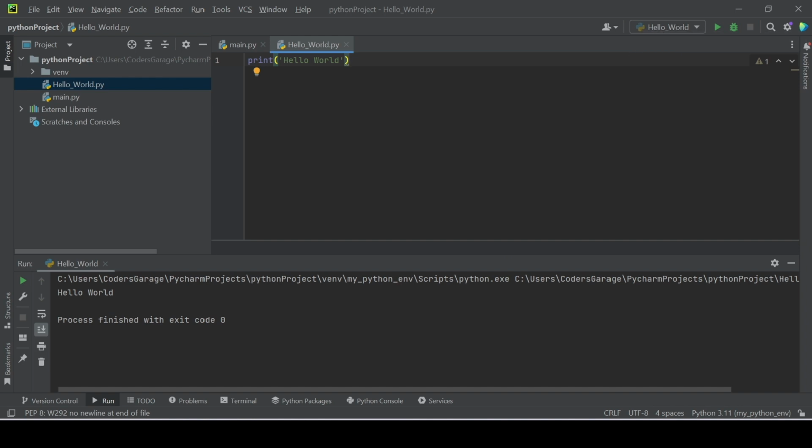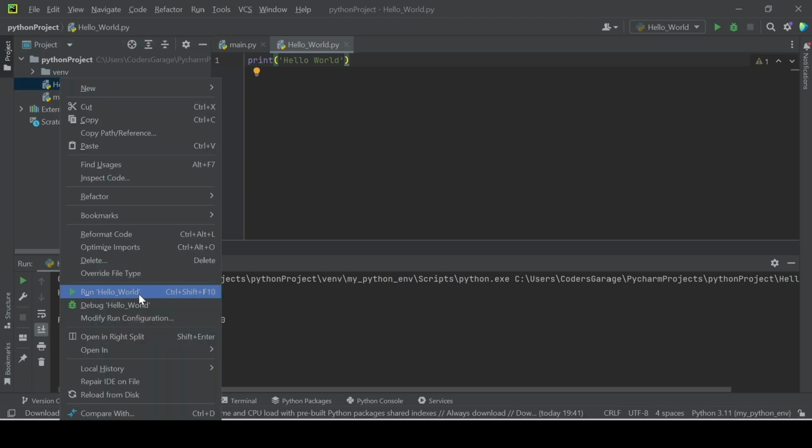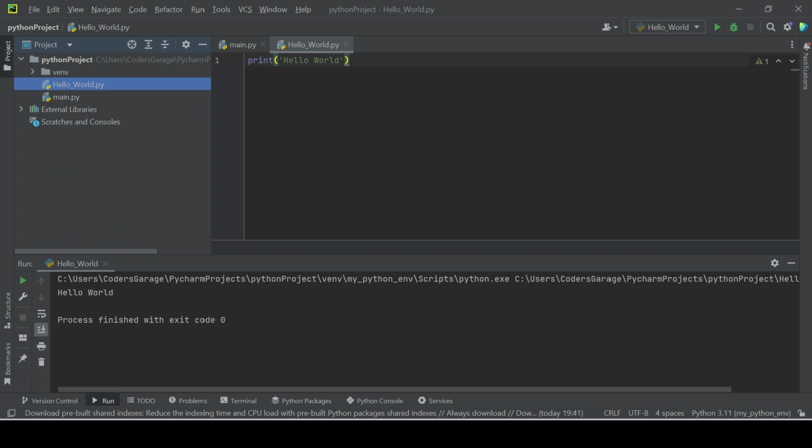There are other ways we can do it. You can also go to this file, right click on this and click on this run hello world. Yeah, we see the same output here, right? So in the session, we saw how we can install Python as well as PyCharm in Windows OS, right? And as I said, this PyCharm has a lot of features and gives a lot of control to maintain our project.